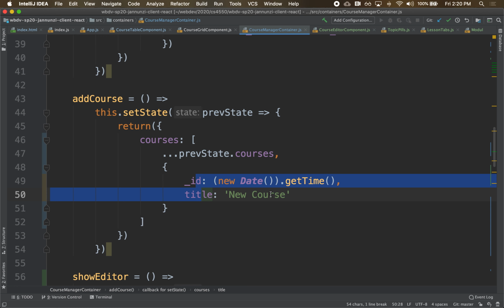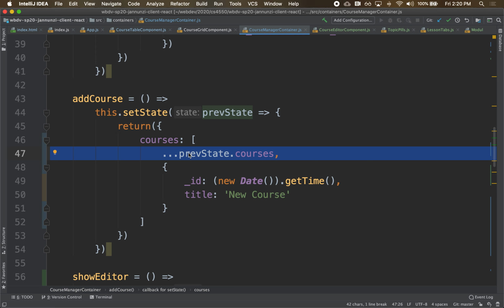object right here. Okay. So the spread operator basically says copy everything over from there and put it at the front of the array, and then at the end of the array add this new object. Right. This is a new syntax in ES6 that allows you to copy over things from one array onto some other array. Okay.